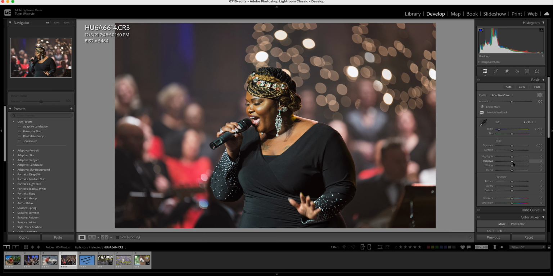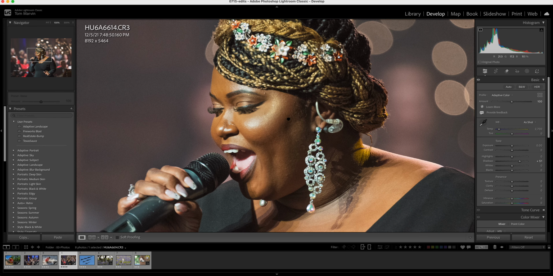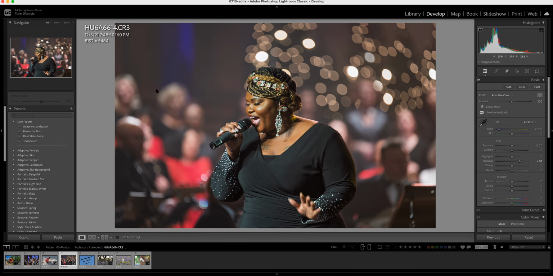The only thing I think I want to change here now is bring up the shadow some. Other than that, I'm happy with that. It brought back the color up here, brought back the dark background.